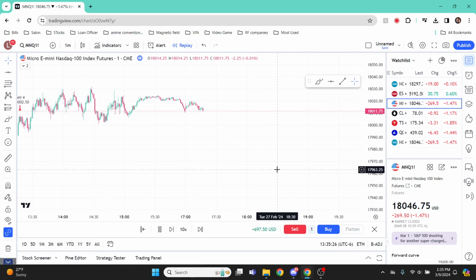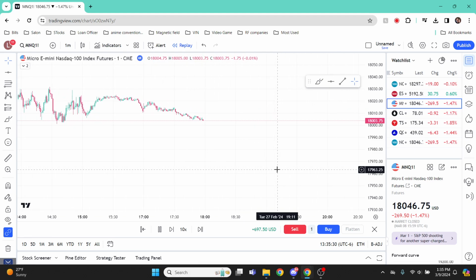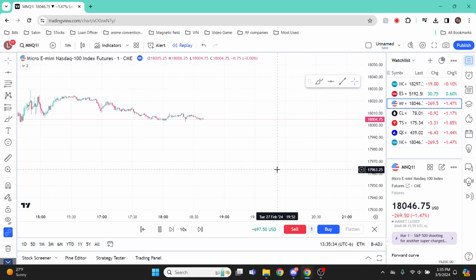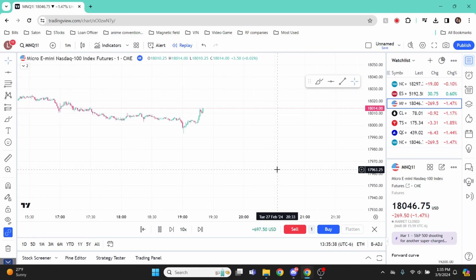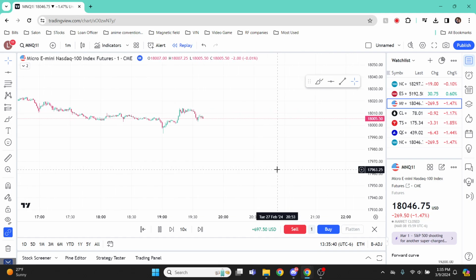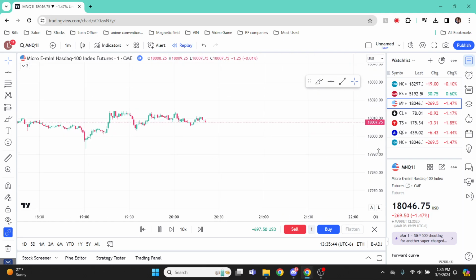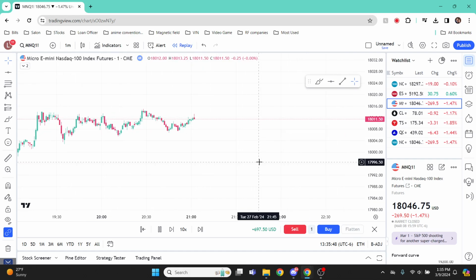We'll do one more day here. This strategy gets you about 200 to 300 per day, depending on what you want to use in terms of your risk, how many positions you want to play. This is just one. You're only doing one position at a time. You can do 2 or 3 or 4.